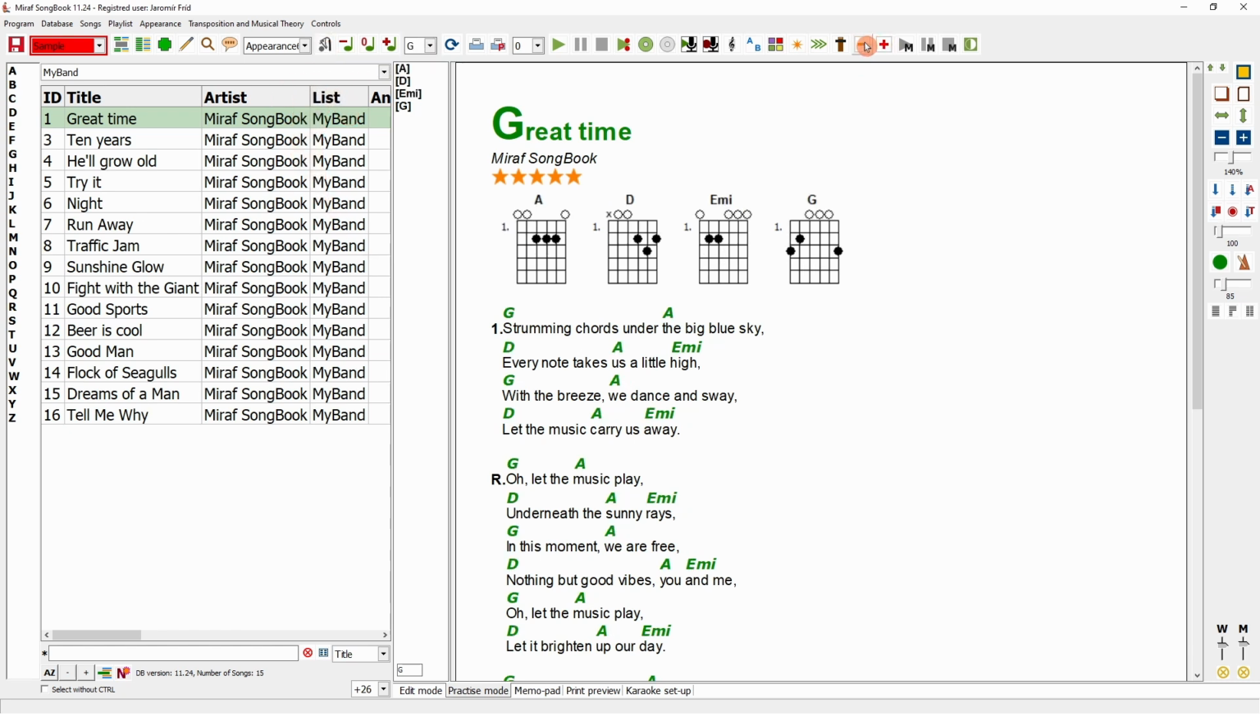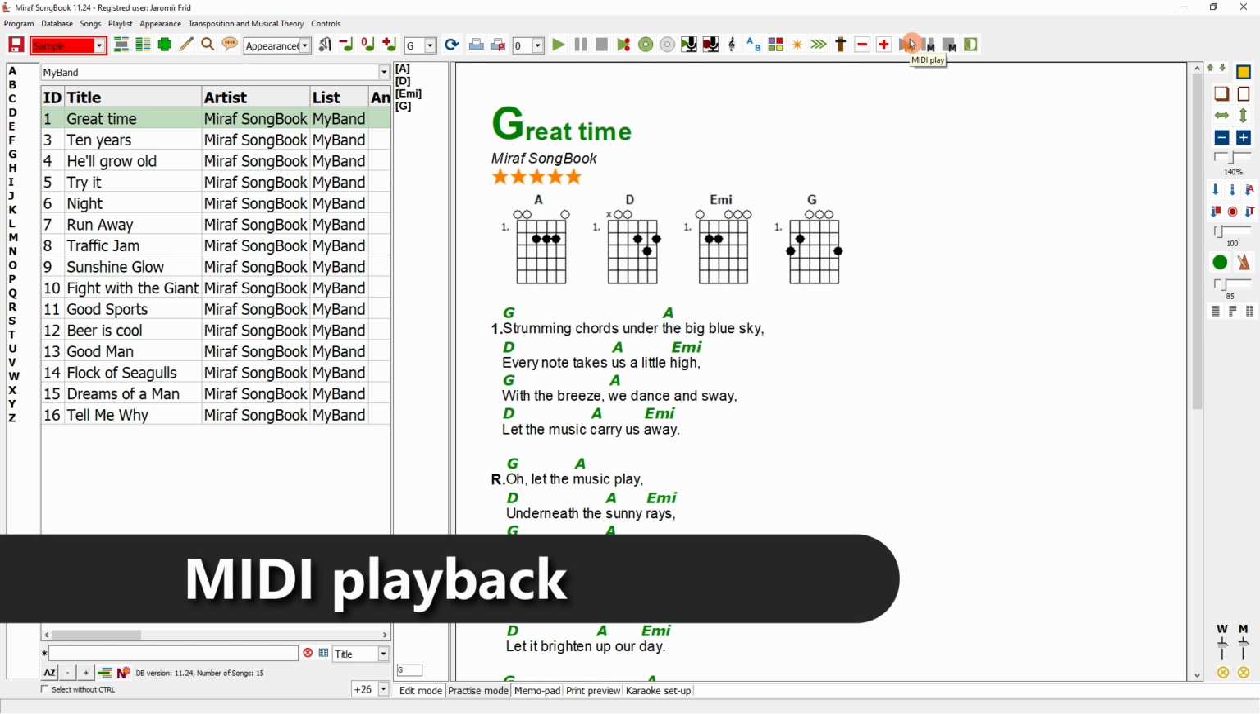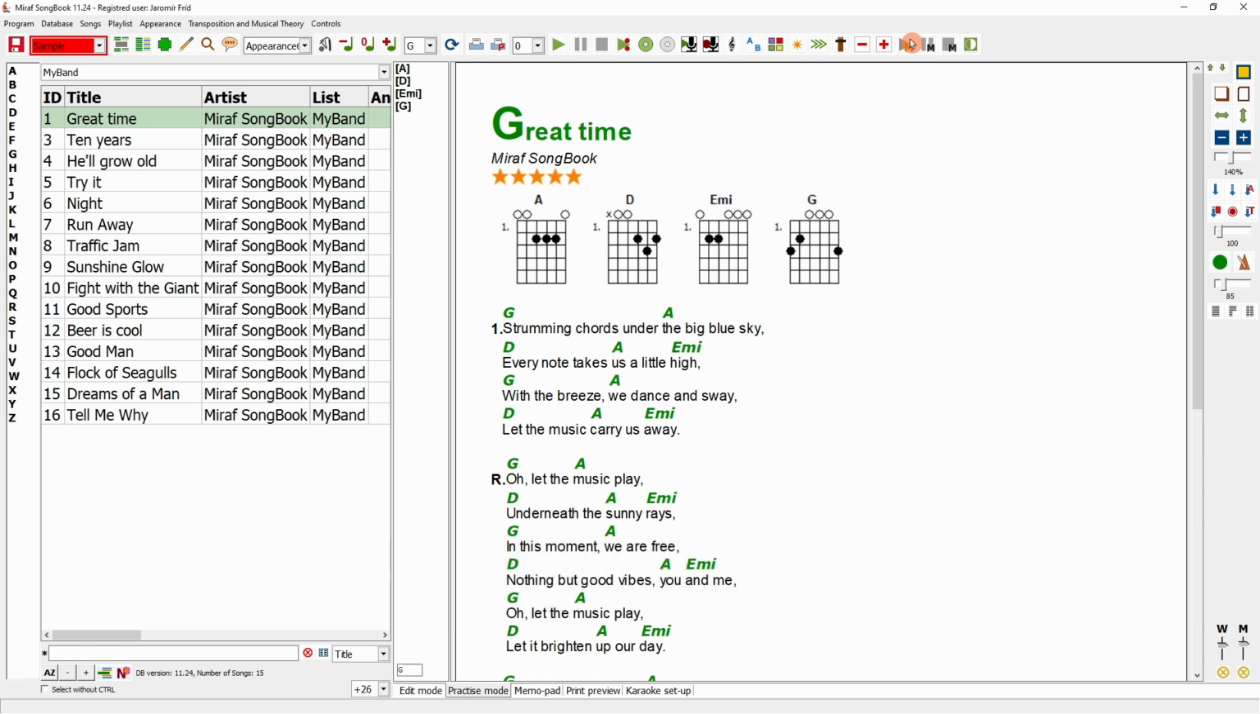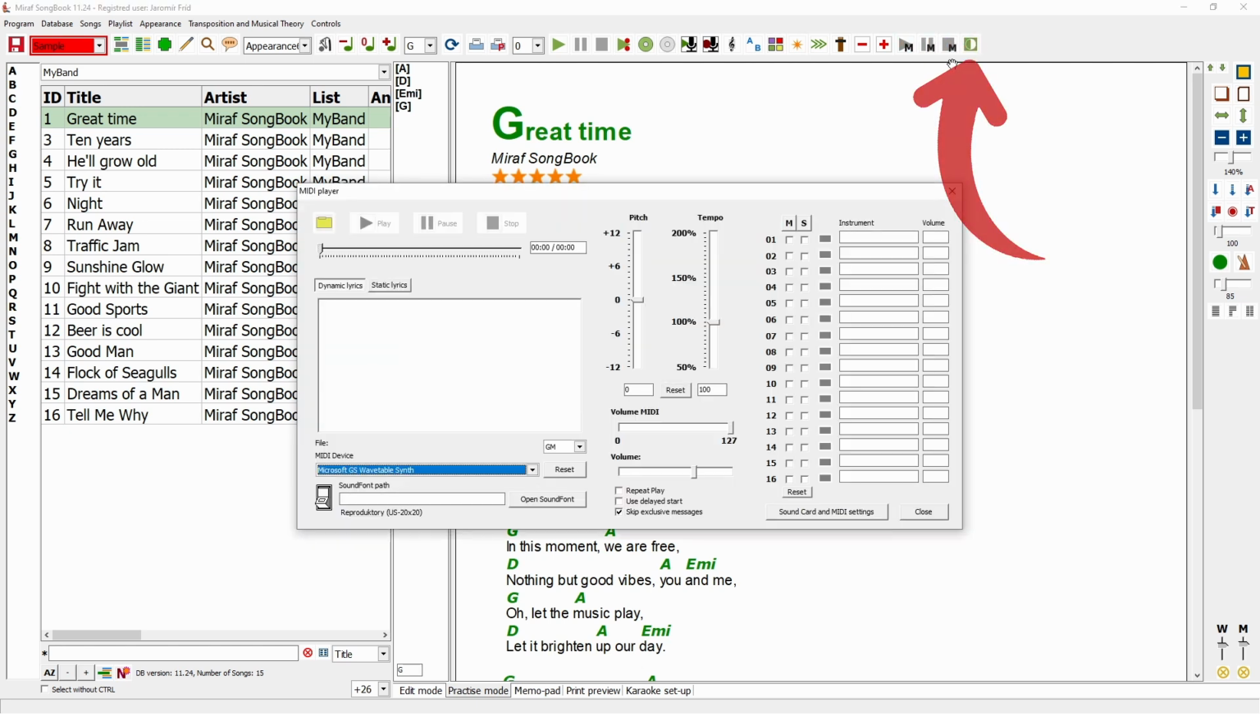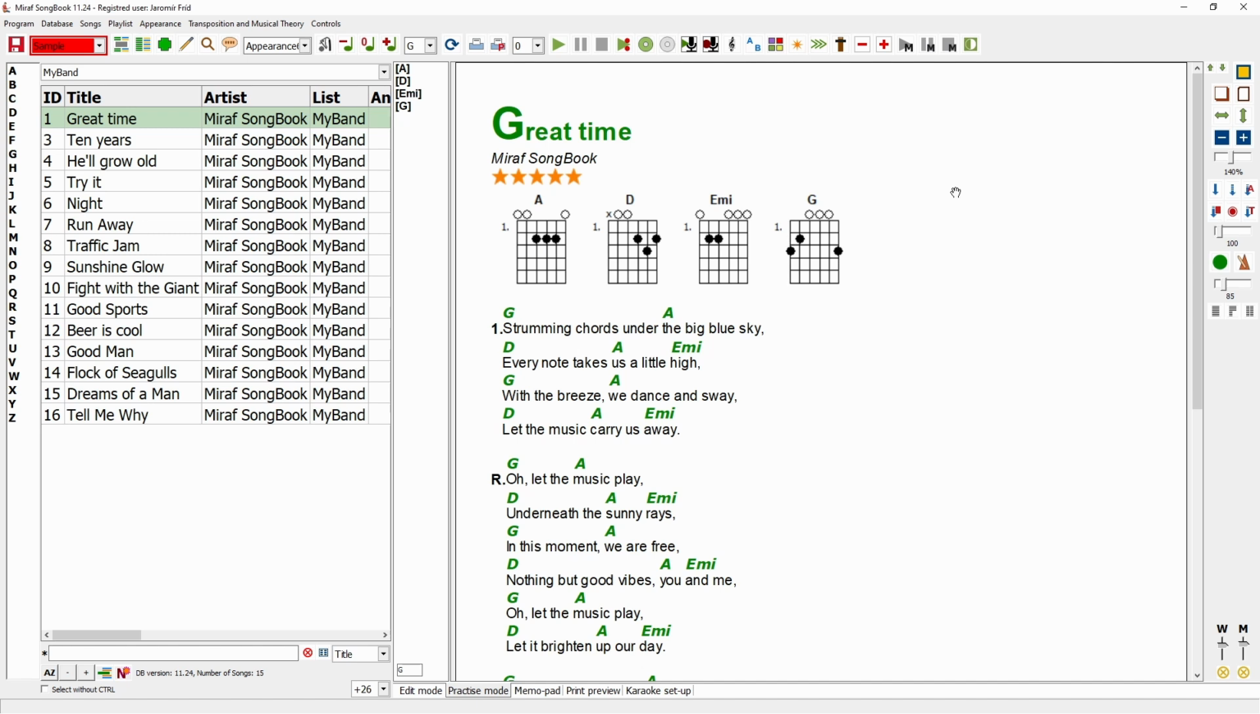We've already discussed these buttons, which handle permanent transposition. The playback icons here are related to MIDI playback because each song can also have an attached MIDI file. We'll cover this in a separate video course, and here you activate your MIDI player. So, we've now gone through this initial program window.